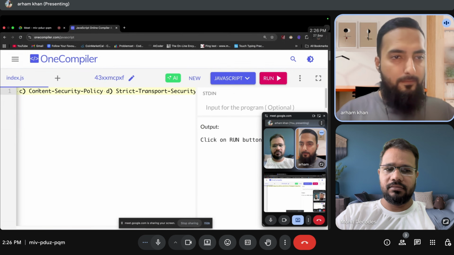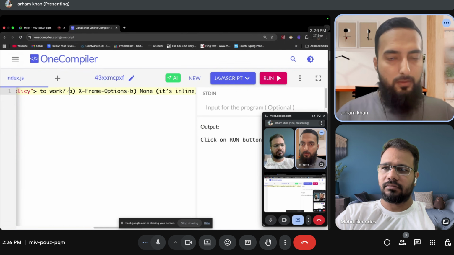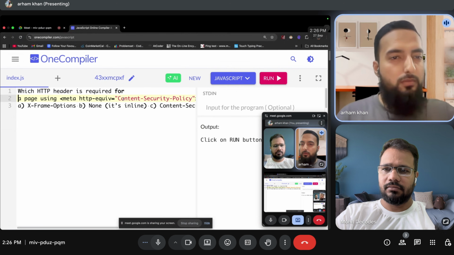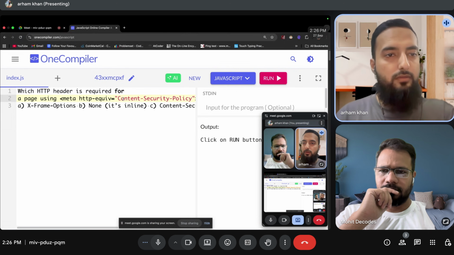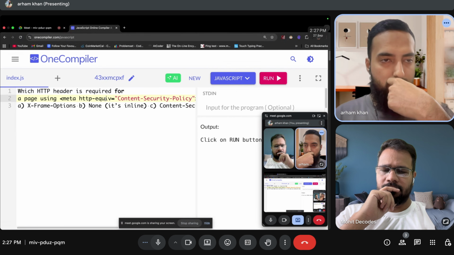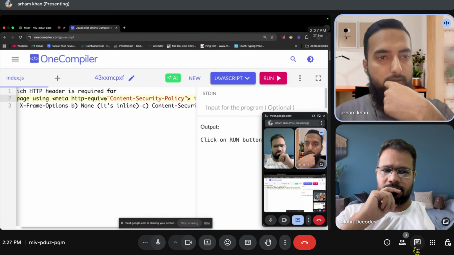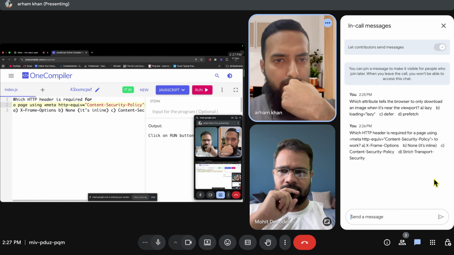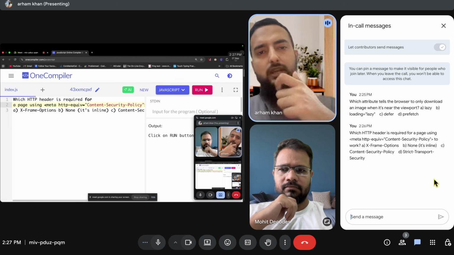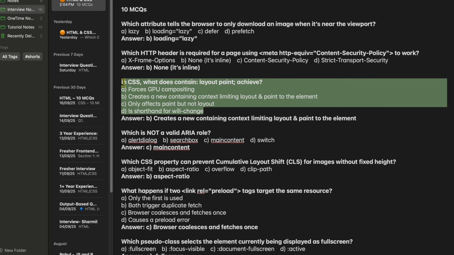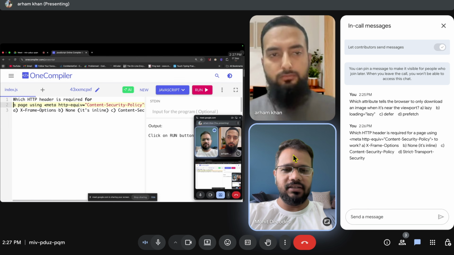One more question I'll share with you. Which HTTP header is required for a page using the option to work? XML, content security, strict. I think it will be inline only. You don't require any specific header for that. Yes, definitely, you are correct.